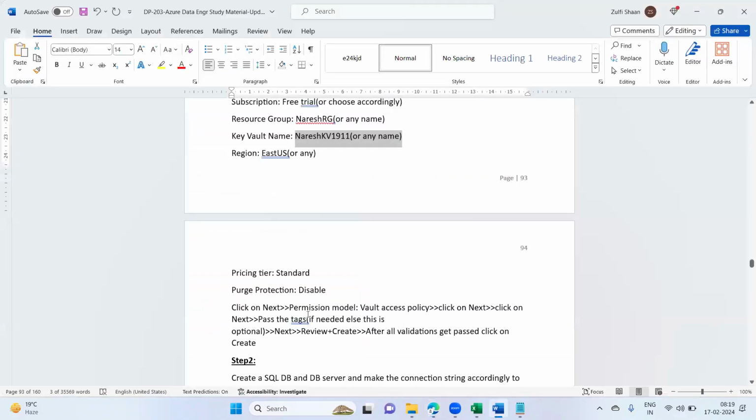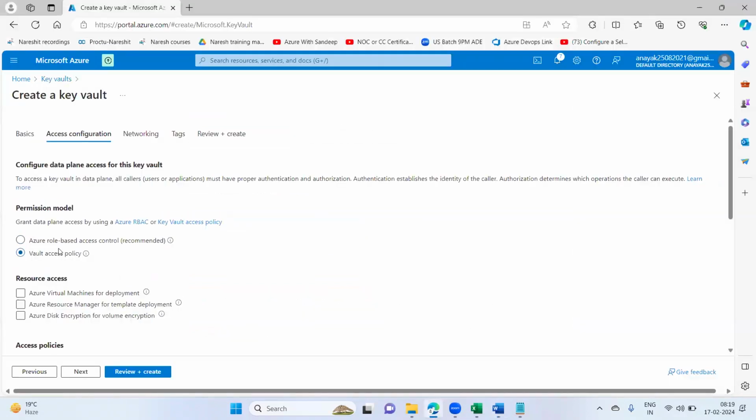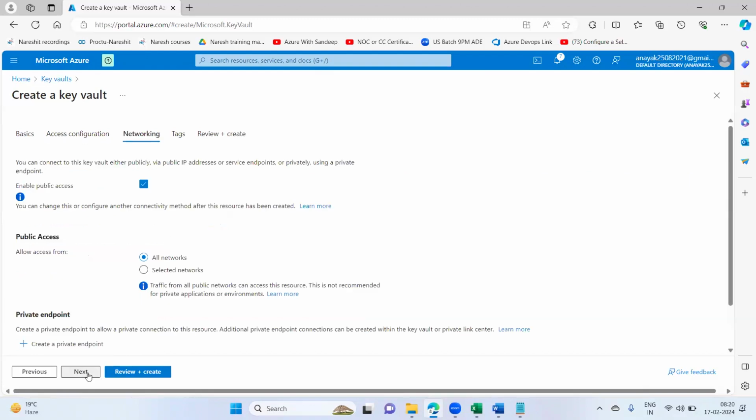And then after that, click on next. Permissions model: vault access policies. I'm saying vault access policies means what? If anyone wants to have access to the Key Vault, then first they should be onboarded to our Microsoft Entra ID. Then they have to be provided exclusive access. Then only they can see our Key Vault. Okay, fine. Secrets inside the Key Vault, I want to set it for all networks.